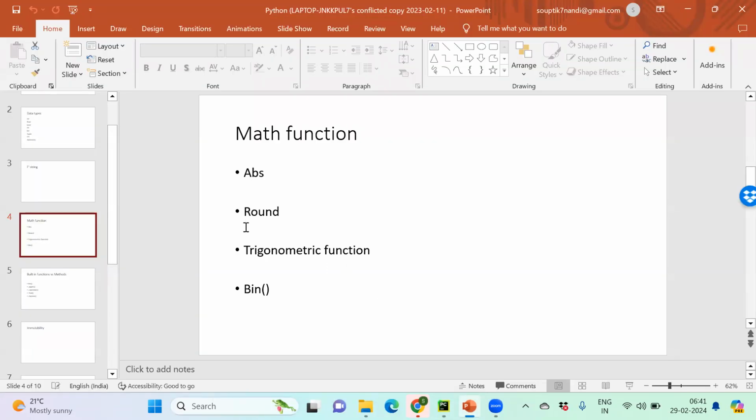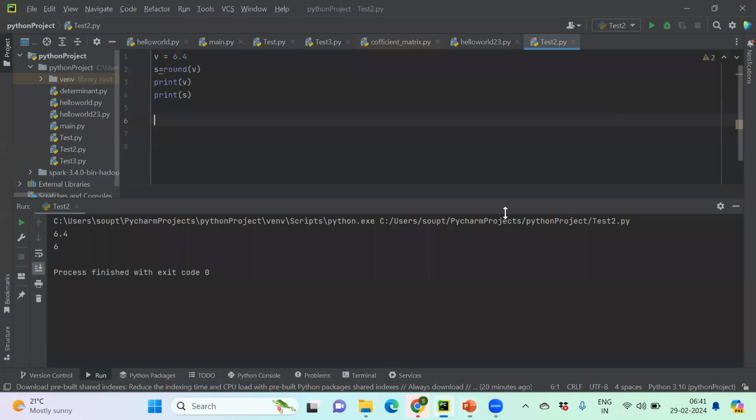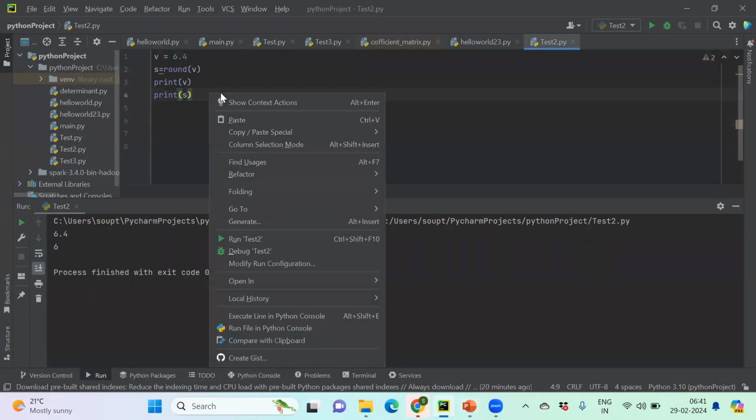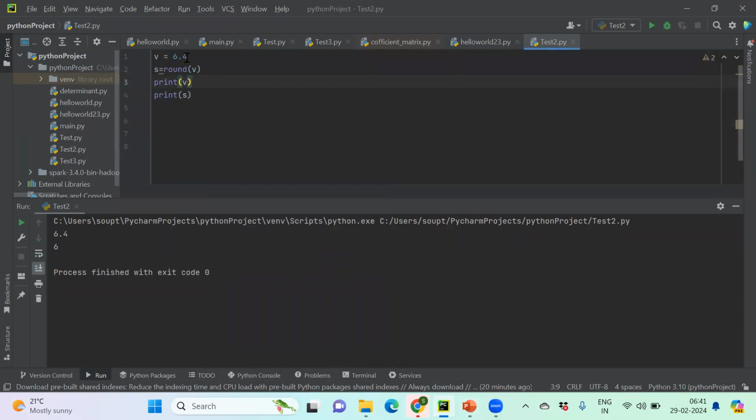Trigonometric function. It's not an inbuilt function actually. I put it over here, but we can import this trigonometric function from a separate module, a separate library. Let me show you quickly. I should not be showing this today, but as I mentioned, trigonometric function over here.